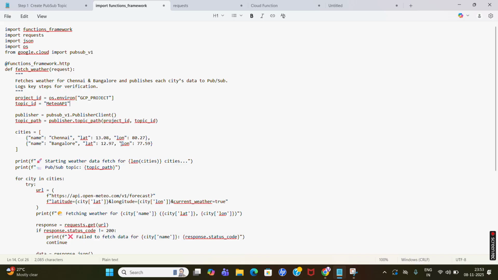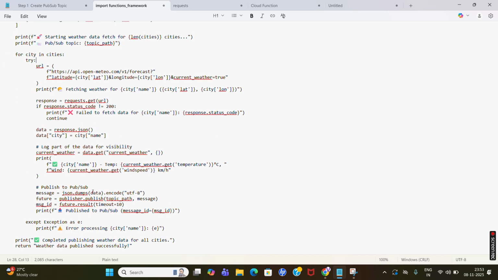Then you can see, friends, some print statements I have given here. Then a loop is also included to loop through each city. Basically this builds the Open Meteo API URL dynamically based on the city's latitude and longitude. This is the for loop, friends. And the response is equal to requests.get of the URL. Basically this makes the API call and checks if it succeeded with 200. If not, it skips to the next city. That is what this condition does, friends.